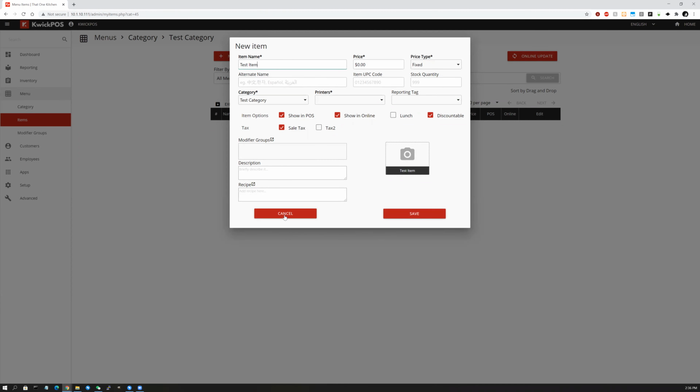Okay, so when you press a new item, you enter the item name, and you can set a price for it. And then there's different price types. So fixed is basically the most common one. It's a fixed price. So if you click that item, it's always going to be $5.